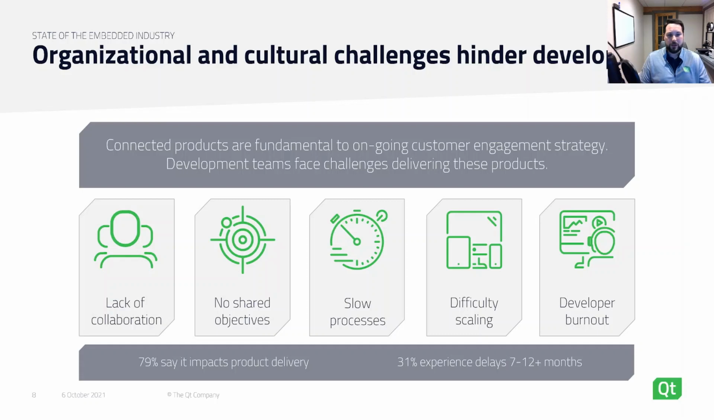Now, when we talk to the participants in the survey, 79% of them, so the vast majority of them, said that one or more of these challenges is directly impacting their product delivery. And almost a third of them said these challenges cause delays from 7 months to over a year, which is absolutely insane when you think about it in the context of maybe a typical consumer product development cycle, right? Maybe it's 9 to 12 months, 18 months at the longest.